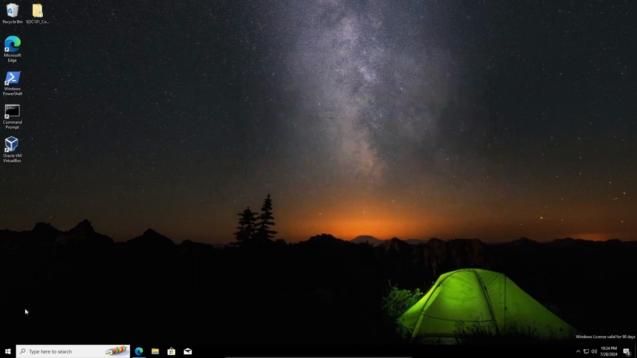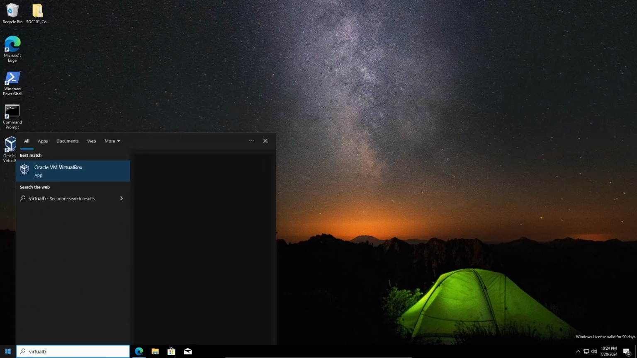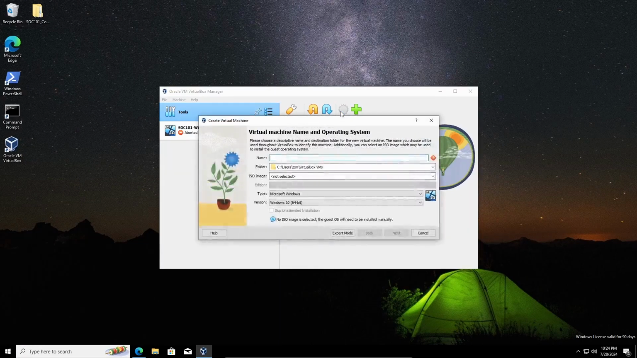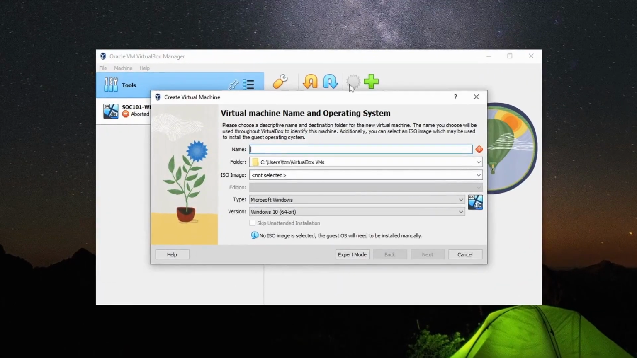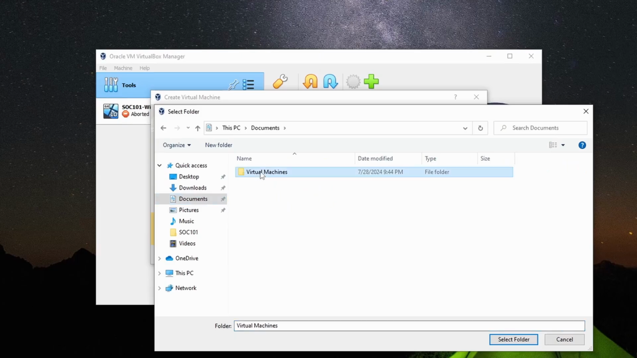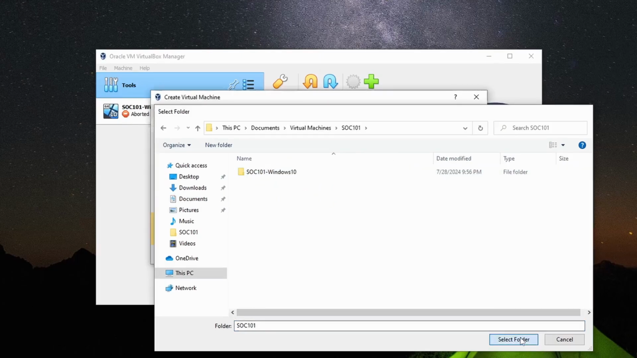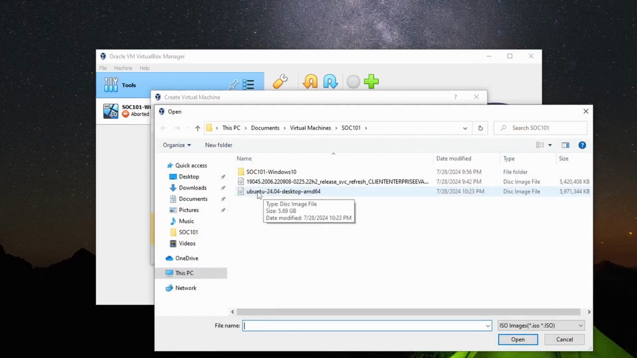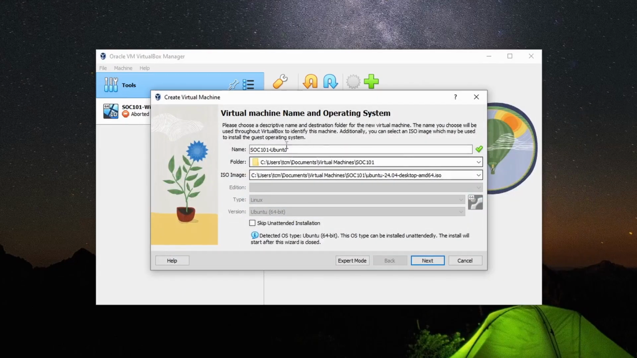All right, and so from here, I'm just going to open up VirtualBox. And from the main page here, click on the New button. For the name, I'm just going to call it SOC 101-Ubuntu. For the folder, again, I'm going to update this. Point to Documents, Virtual Machines, SOC 101. For the ISO image, of course, that's going to be our Ubuntu ISO file. And we should be good to go. And so again, I'm going to check off Skip Unattended Installation here and hit Next.